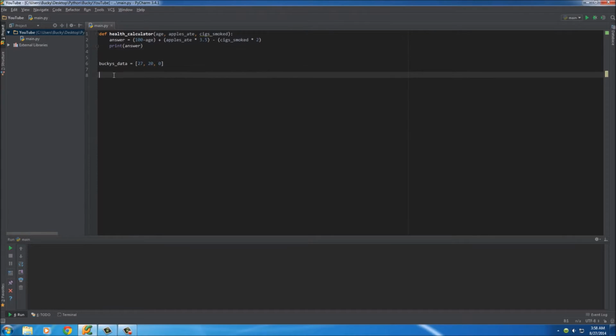So what we can do is we can run our program and pass in these parameters the first way that we knew how, the old way. Lucky data 0, which is my age. Lucky data 1, which is apples. And lucky data 2, which is cigarette smoke. And whenever you run this, alright, so my health rating, whatever, you know, this weird formula is called, is 143. I'm guessing that's pretty good.